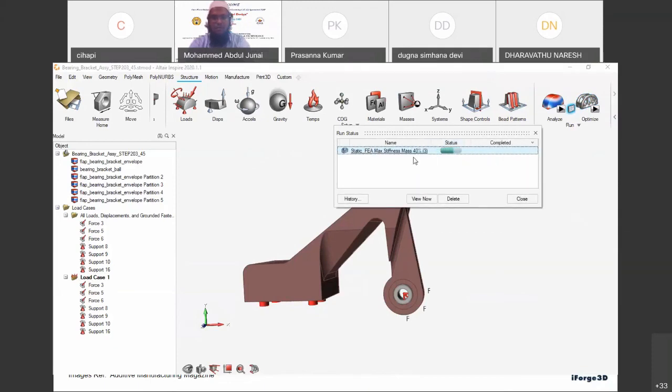I've given that I want to maximize the stiffness to 40%, and I've just submitted the run. That's how it is performing.